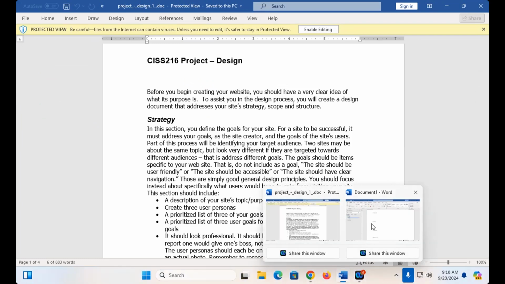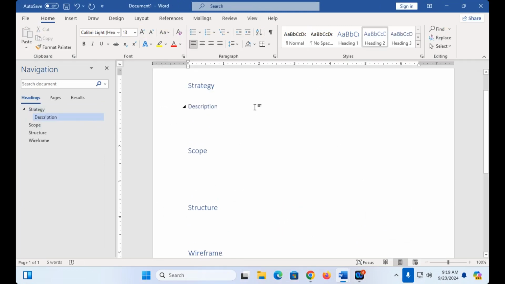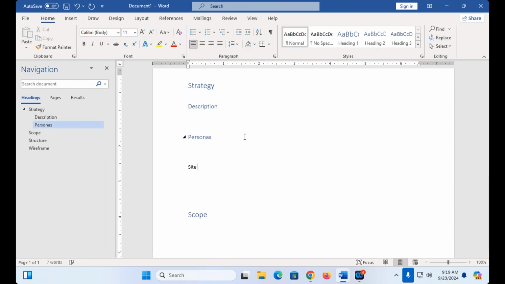So go in Word. Description. Make it a 2nd level heading. Personas. Site goals. Persona goals.